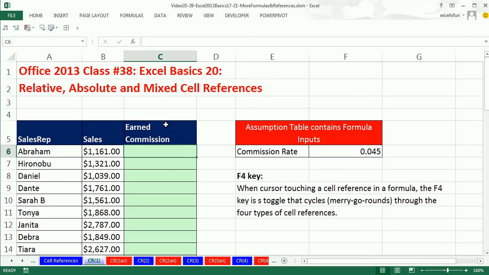Hey, we're still studying Excel. This is Excel Basics 20, and we got to talk about cell references. So far in the class, we've been doing relative and absolute, but we're going to learn about mixed cell references. This is the true power when it comes to cell references in Excel, and it's the dividing line between are you going to be really good in Excel or just average.